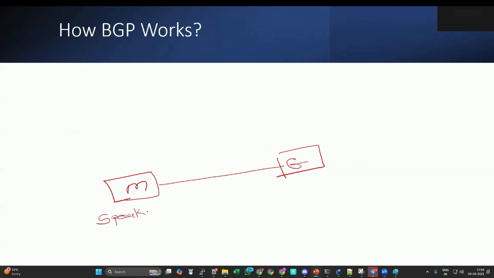Now how it works, as I mentioned, there will be two points, like Microsoft and Google. When you make a peering between the two, the router on which you enable BGP is called a speaker. And the one with which you are trying to make a peering is called a peer, or simply a remote end. So BGP is always between two points.